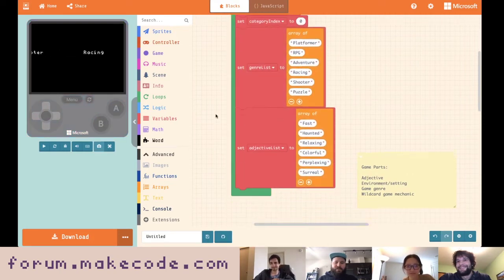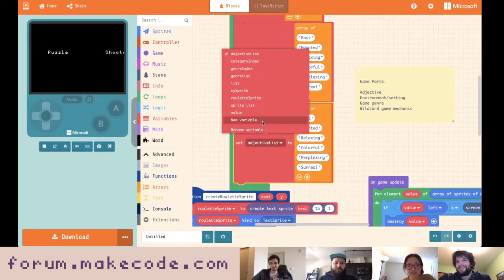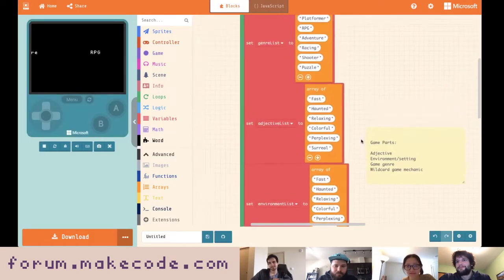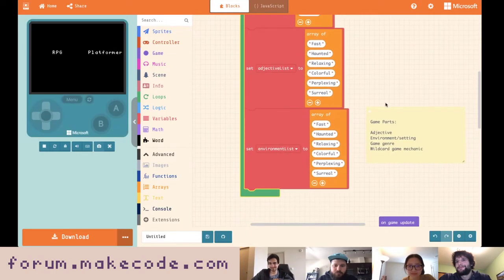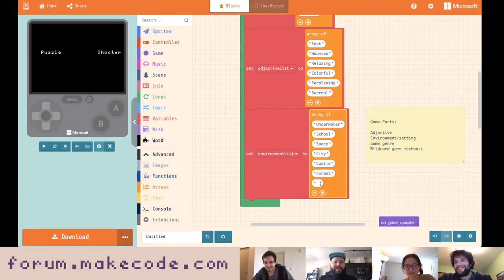All right. Next one is environments. And I know I made a misspelling there. Cool. Underwater is a solid one. Space. City. Castle. Dungeon. Castle and dungeon are pretty close. Yeah. Forest. Jungle. I'm going to put forest and jungle.